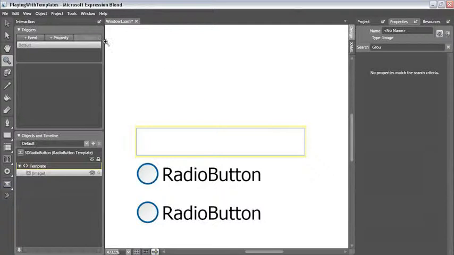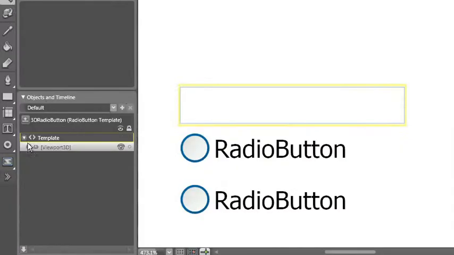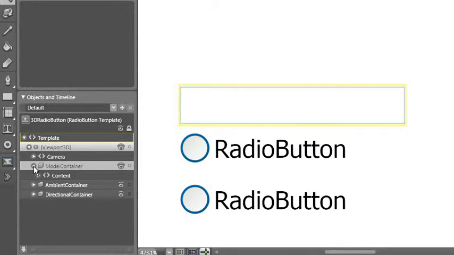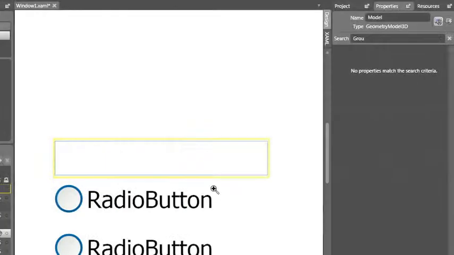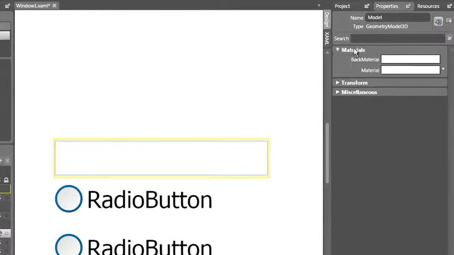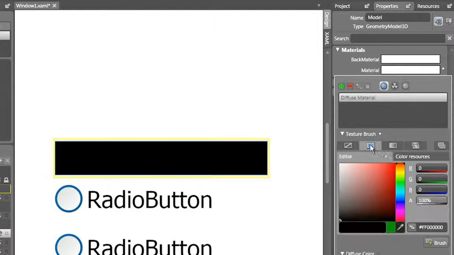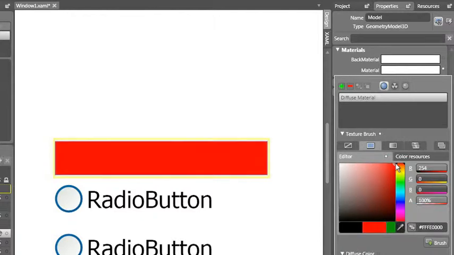Now with my image selected, I'm going to go to my tools, and I'm going to make the image 3D. Now my template has a viewport 3D in it that has one element. Let's go to my model container and find my model. Let's go over to my property inspector like I did last time, expand my material group, and let's set my material to be solid red.